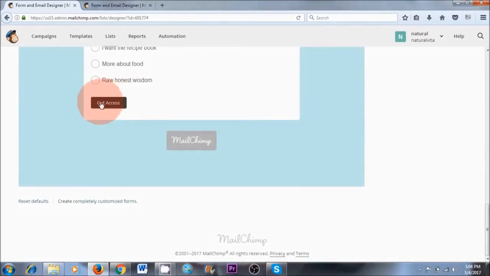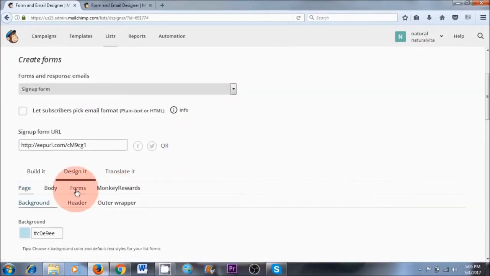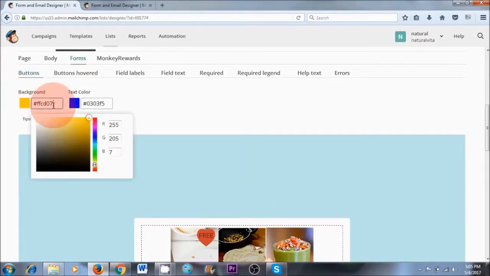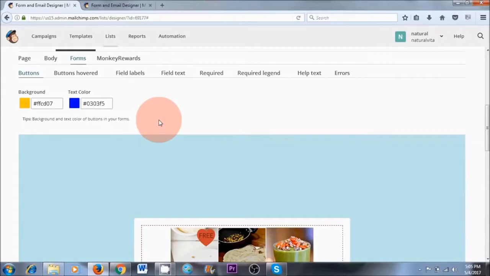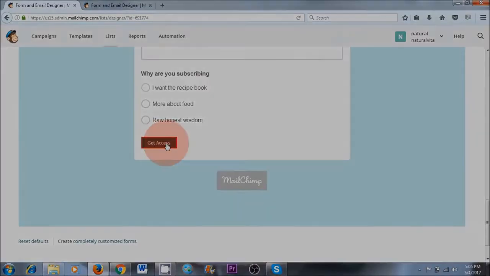Now to change the color of your button and also the color of the message, what you need to do is click on Design It, Forms, and then here where it says background, change it to any color you like. I do recommend making the background color yellow and the text color blue, because supposedly it's motivating and encouraging for people to click on. I do encourage these two colors, or you can also make the background color orange. So that's how to change the background color of your button here and the text.